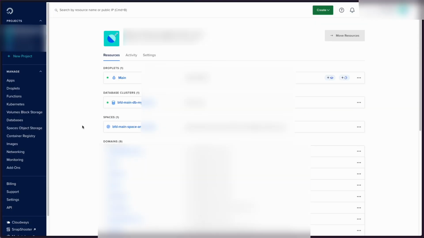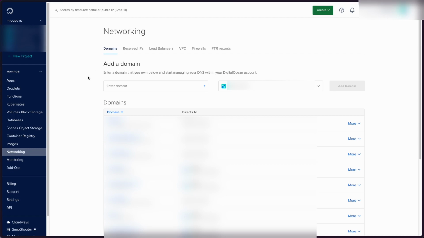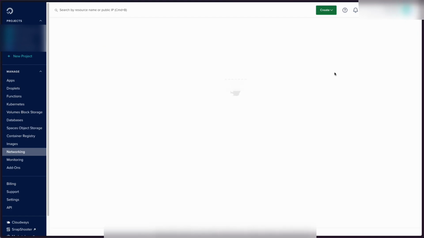Okay, next we want to go to DigitalOcean. In here, we want to go to networking. And we want to create a new domain. So for this, we're going to put our new domain name in here, which is FairMobile.games. And I'll just select my project and I will add a domain to that project.